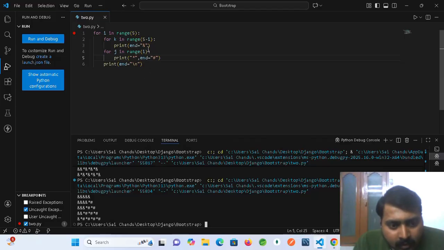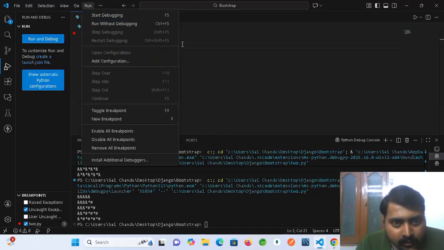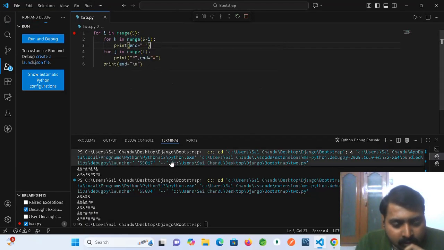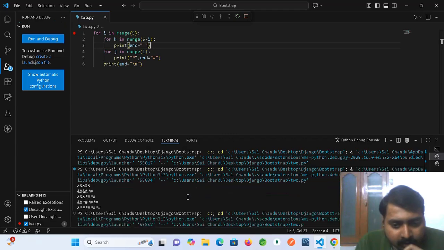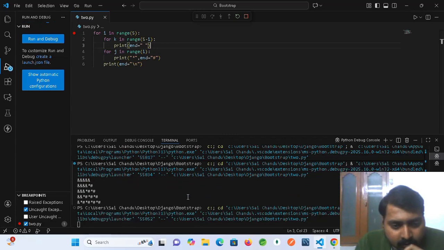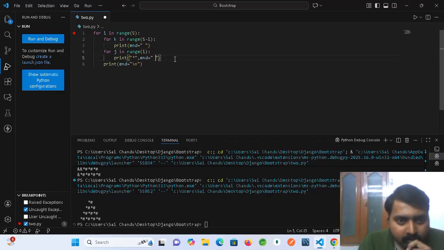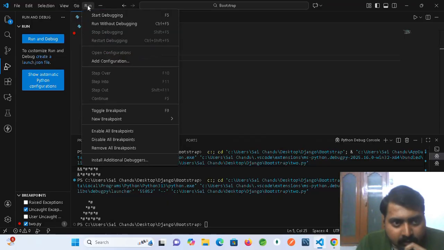Now I don't want to see end. Okay, no problem. We remove this one and give space. Now save it and run without debugging. Now you are able to see the pyramid shape with hash. Okay, don't want to see hash also. Remove it and give space. By default, backslash n will be used.